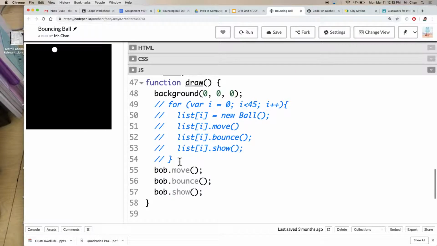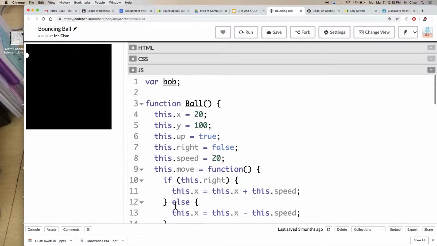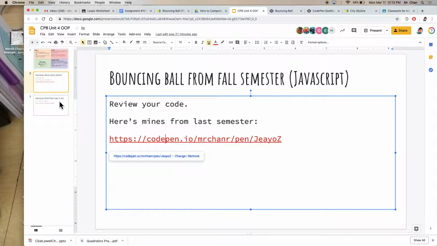Notice how simple this code is down here in the draw function. We give our ball a name, we called it Bob. Bob moves, then bounces, and lastly draws itself to the screen. And somewhere in here we made a variable, we declared it, var Bob. Okay? So we remember some bits of this, and now we'll switch over to Python.